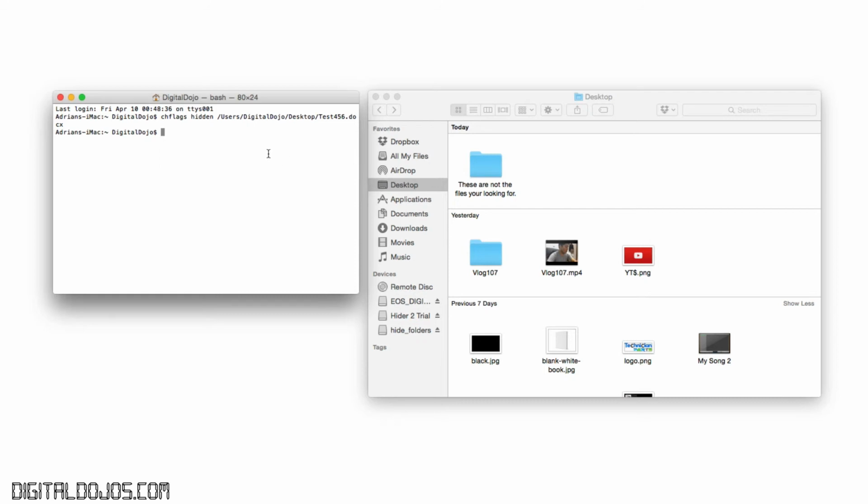Now, to unhide it, you would type in chflags space nohidden, and then this is a little bit of the tedious part. After that space, you have to type in the directory again, so it's helpful if you have it copied or pasted, or you just know it off by heart. You can paste in the directory again, hit enter, and then the file will resume itself and show up wherever you got the file from, in this case, my desktop.